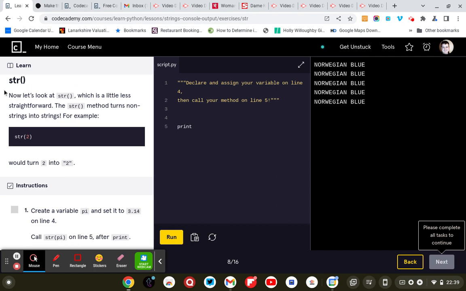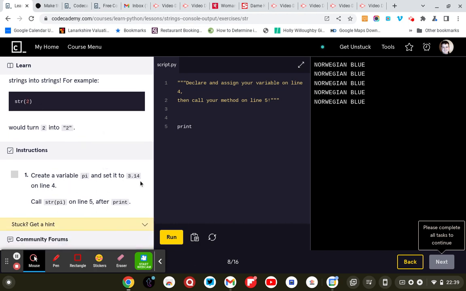So now let's look at str(), which is a little less straightforward. The str method turns non-strings into strings. For example, str(2) would turn 2 into a string number 2. Create a variable pi and set it to 3.14 on line 4.